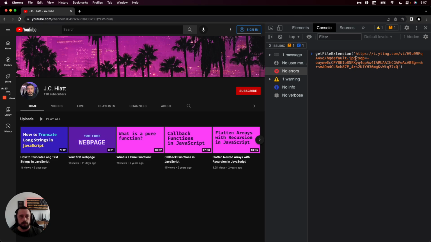So again, my code will first split this whole string on the question mark, which is the start of the query parameters. That gives us an array with two indexes, this and then this, the question mark up through here. Then we grab the first of that, so that's going to be just this part right here, up to .jpg.